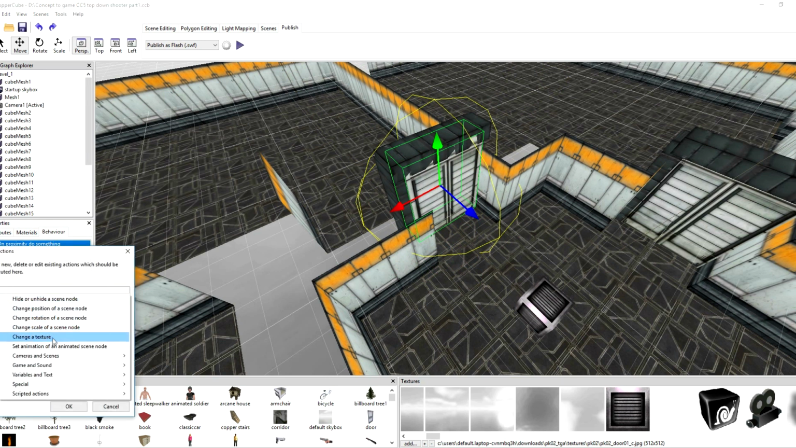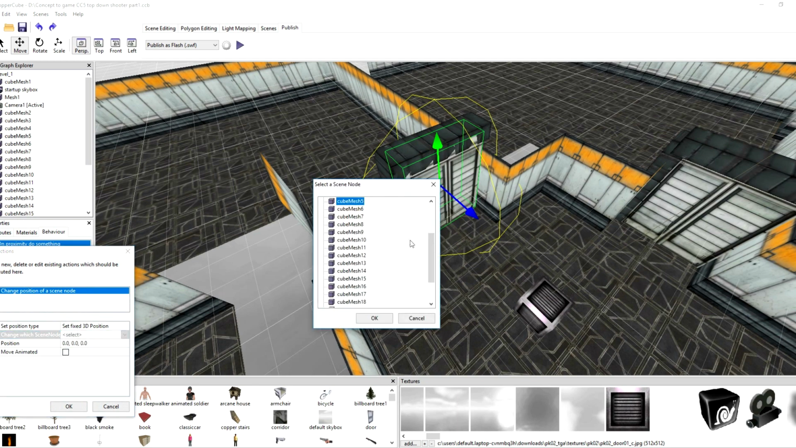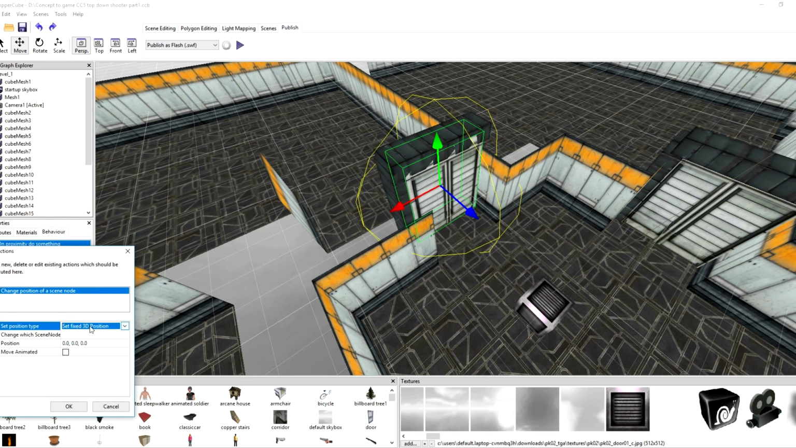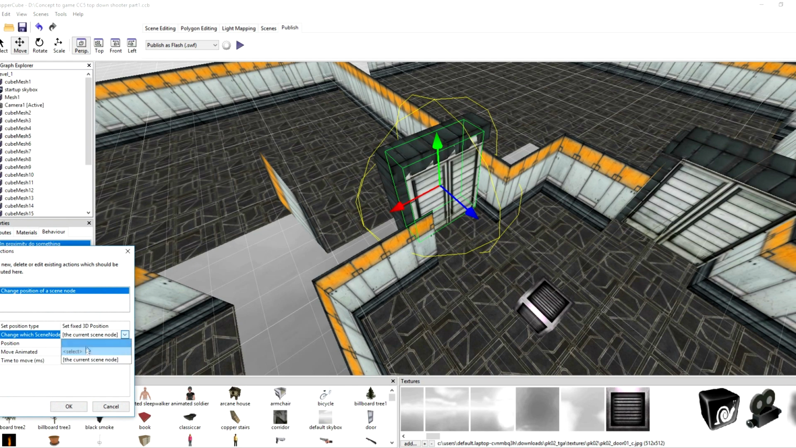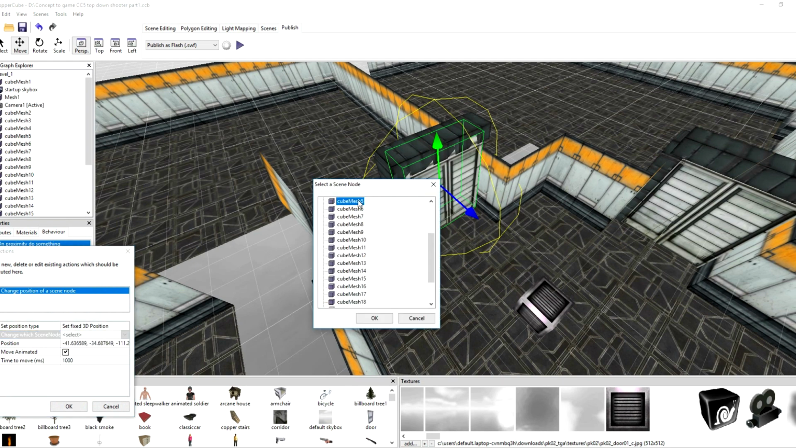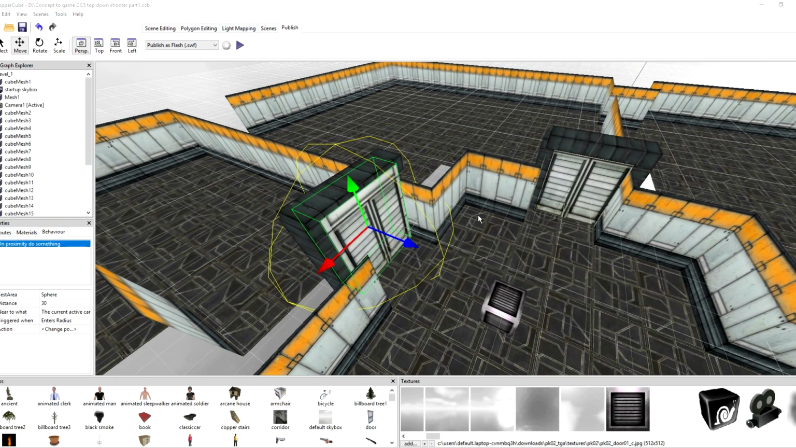And we go to, let's see, change position of scene node, which scene node, current selected model, move animated position, boom, and then it is called mesh 5. Okay, let's just change that bit to select mesh 5. Boom. Then we're going to test that out.